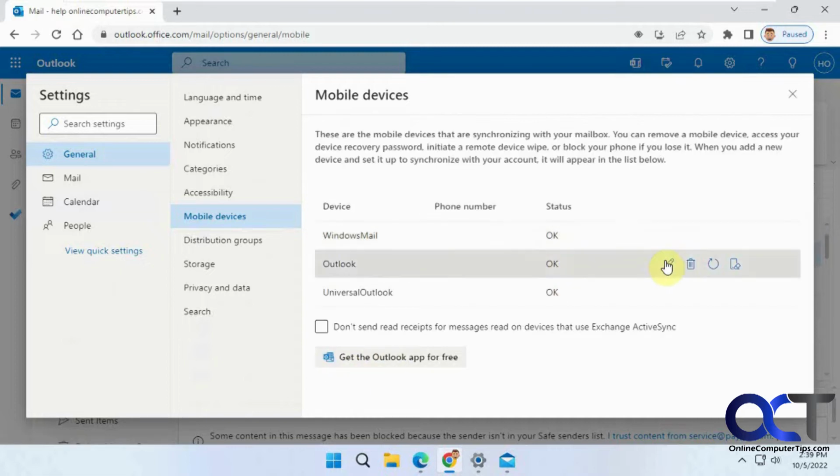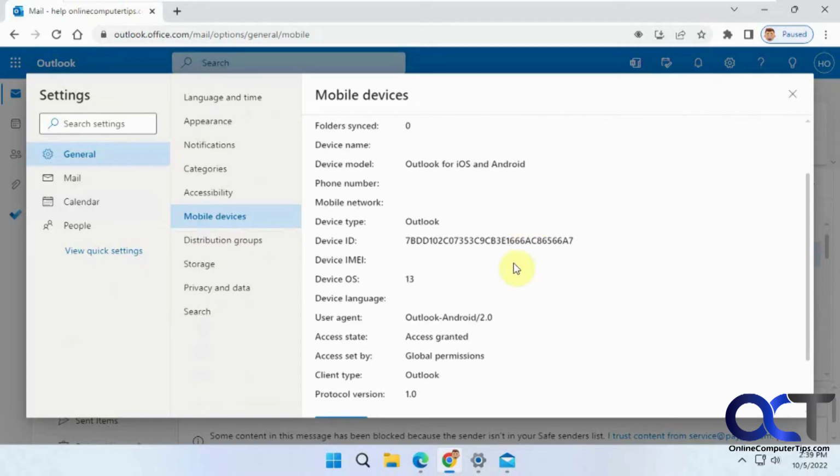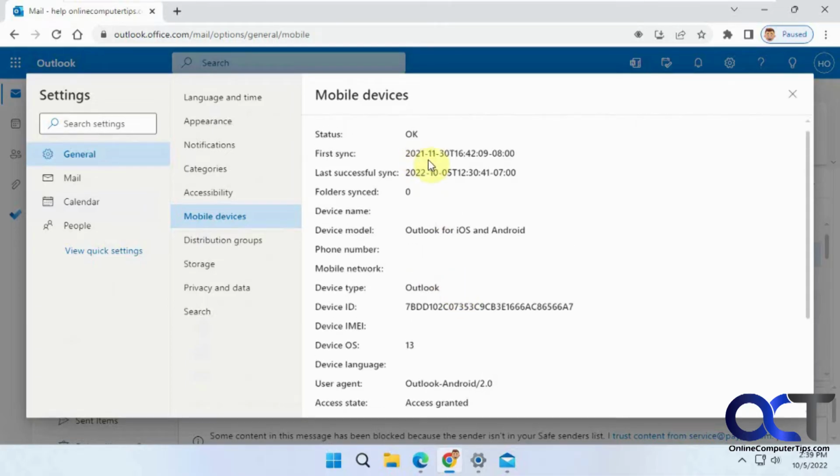So this next one here, Outlook for iOS and Android. So it's on a mobile device, and you can see it's Android, and looks like Android 13. And this was first synced 11/30/2021, last synced today.